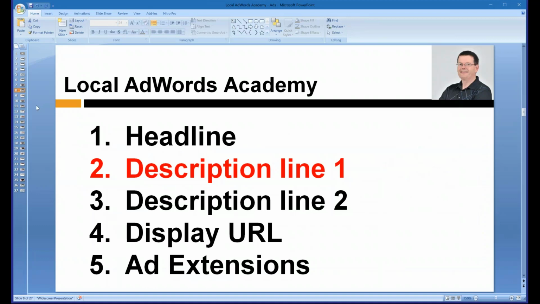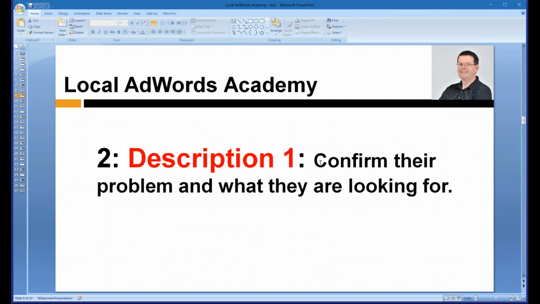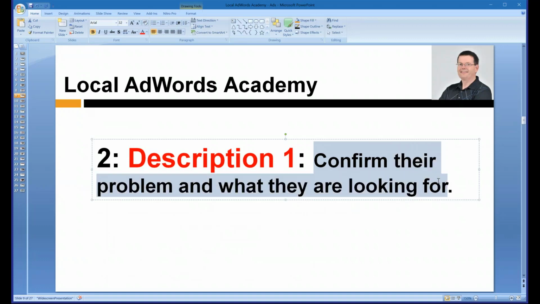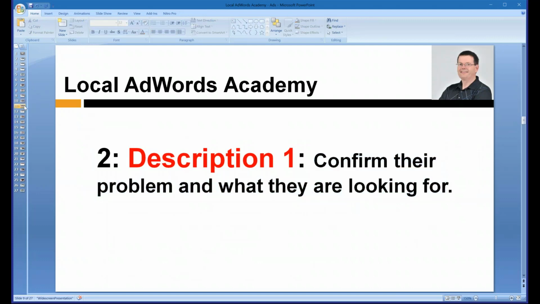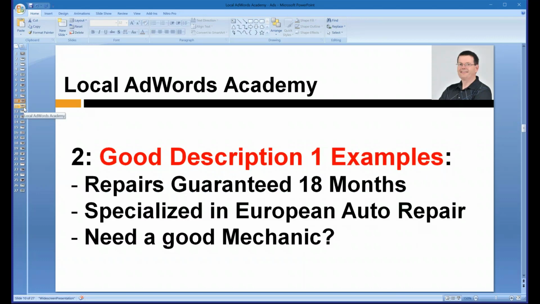Then you have the space for description line number 1. Here you have to keep in mind, confirm the problem and what they are looking for. Good description examples are: repairs guaranteed 18 months. So remember, auto repair, Boca Raton, repairs guaranteed 18 months, specialized in European auto repair, or need a good mechanic. So you kind of reinstate what they are looking for.